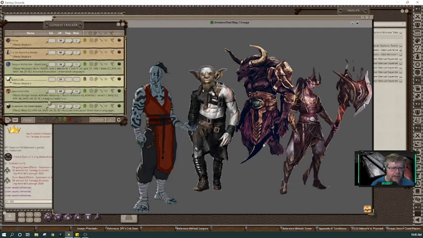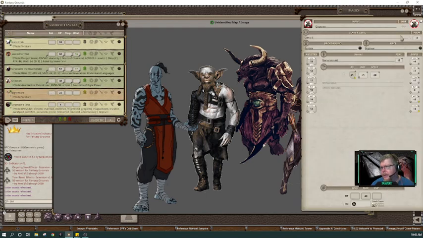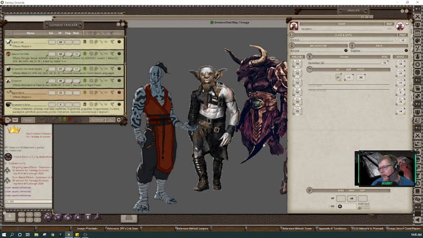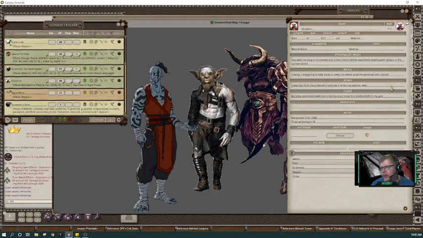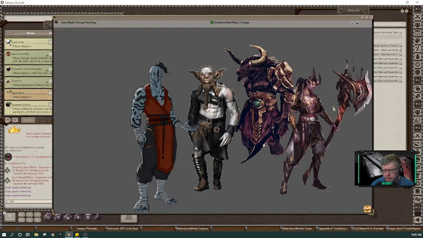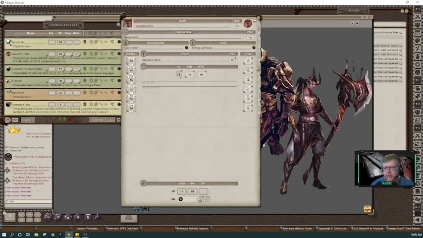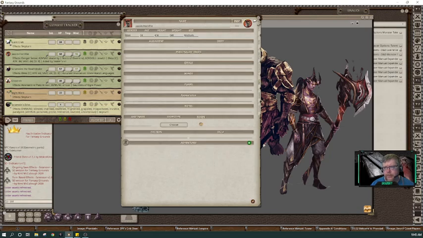And our Bugbear, I think, is the shrimp of the group. He is 6'6", yes. Alright, so here's the Bugbear, 6'6", 7'5". And our Jackson is our Tiefling. He is 6'4".